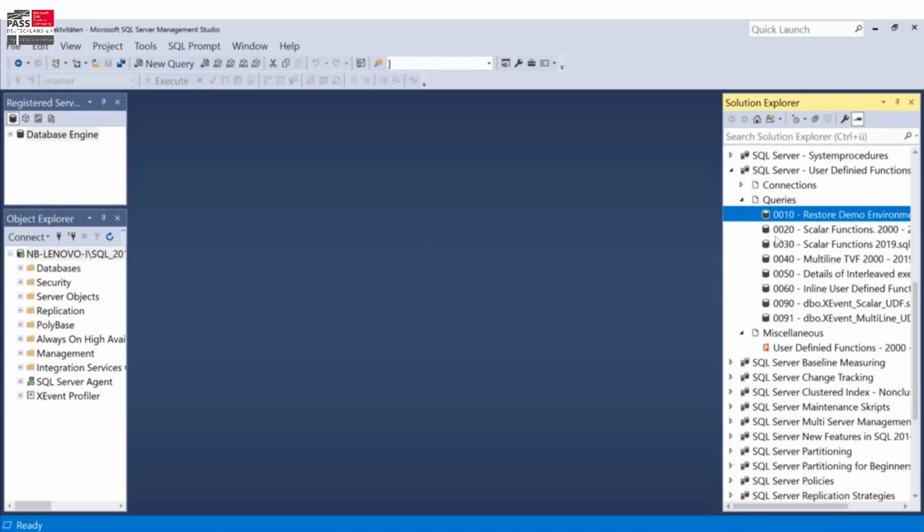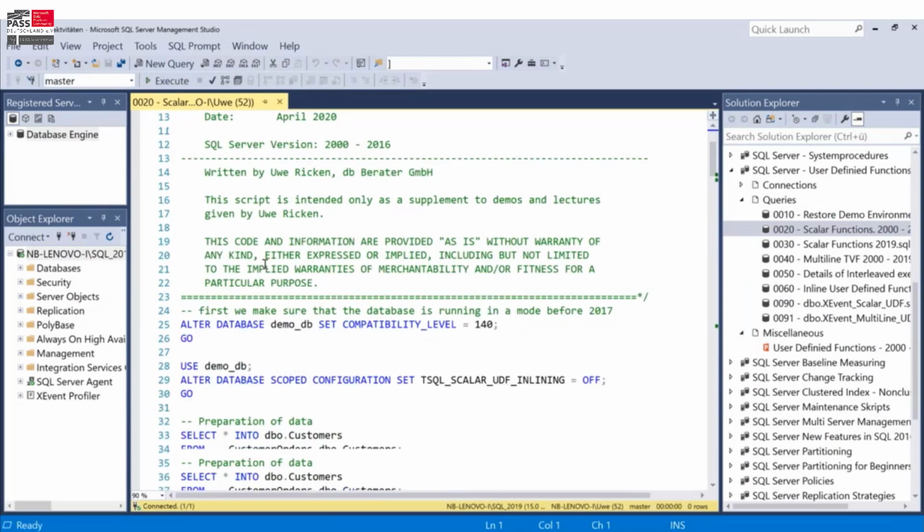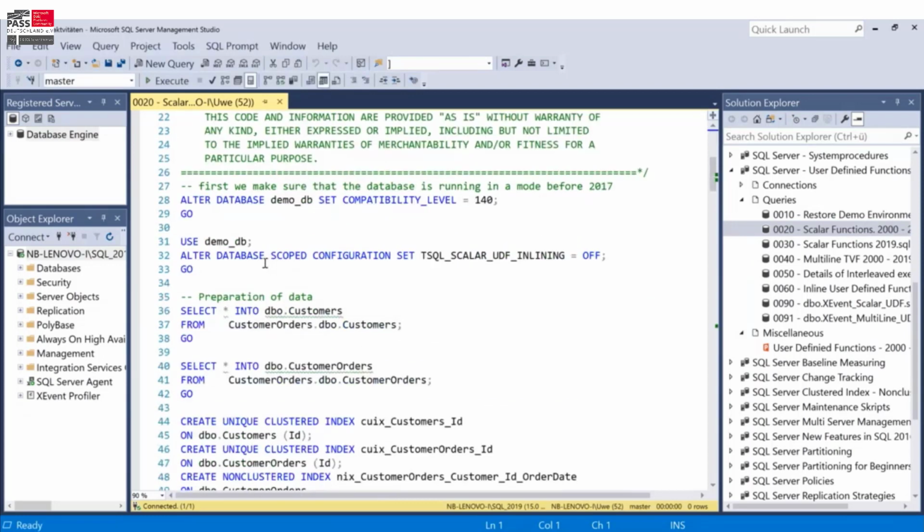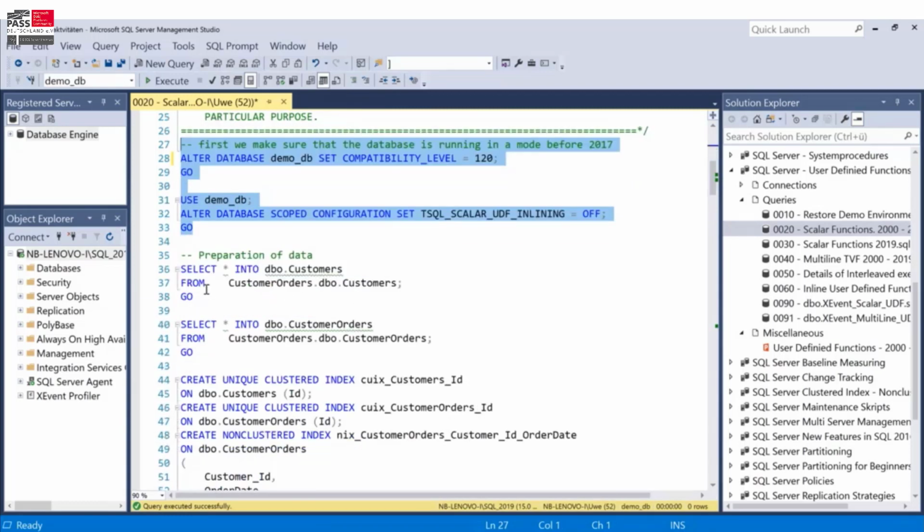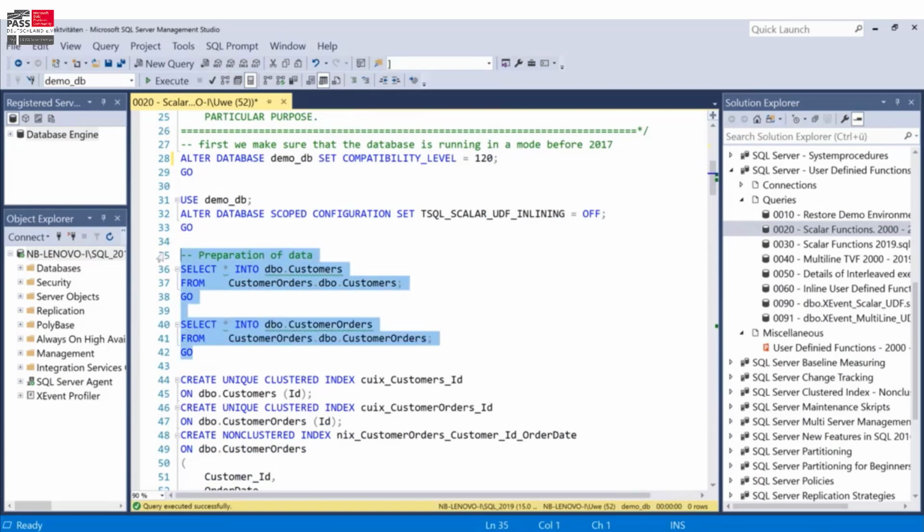I have my database finished so far. And what I do now is we go with basic scalar functions. I hope everybody can see this here. The first thing I will do is make sure that the behavior is for scalar functions like in 2000 and earlier. So we are now at a SQL Server 2014 level, and what I'm doing is, first of all, I try to get some data, my customer data and my customer orders.